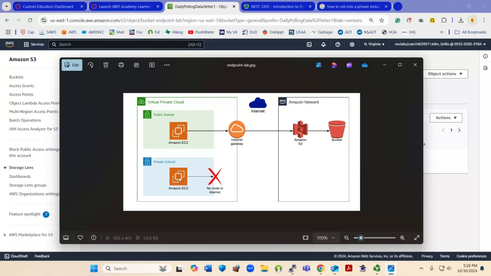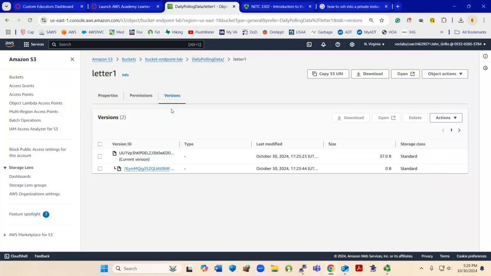Because you only have a private IP here, you can create a VPC endpoint, which can connect to S3, and you can store files in your bucket, okay? So we will begin the process of breaking down the lab.